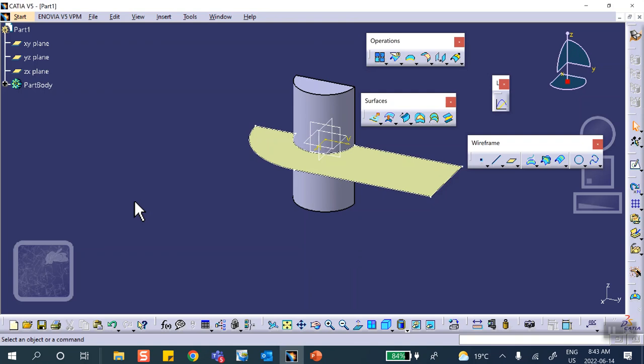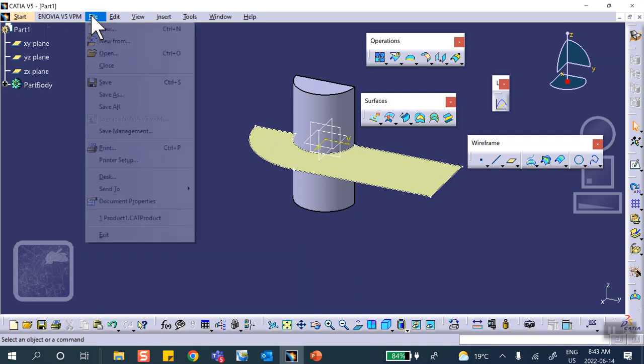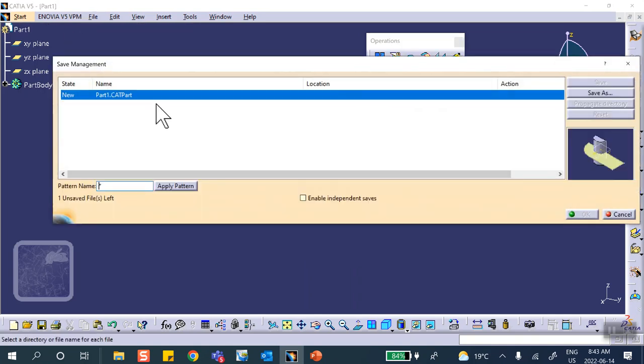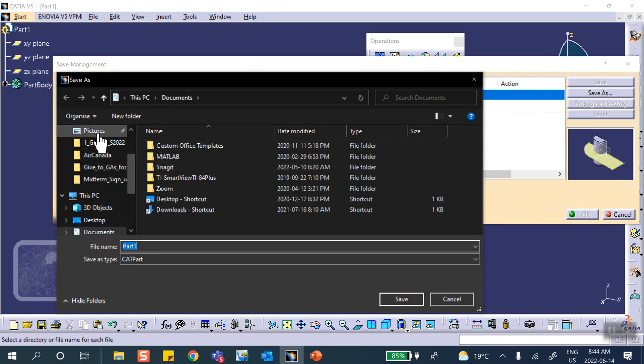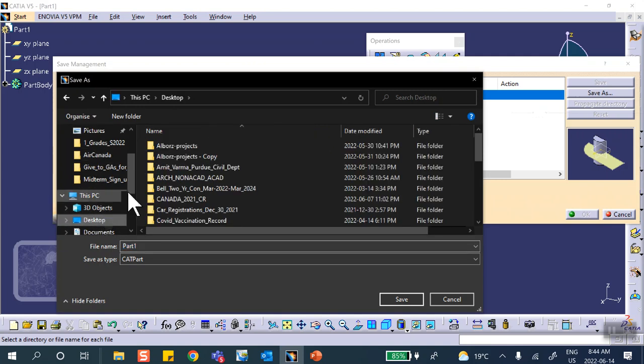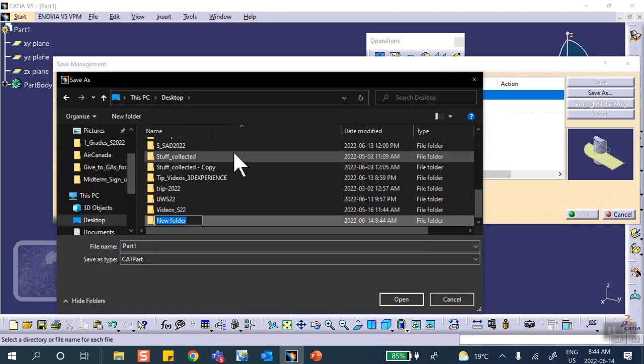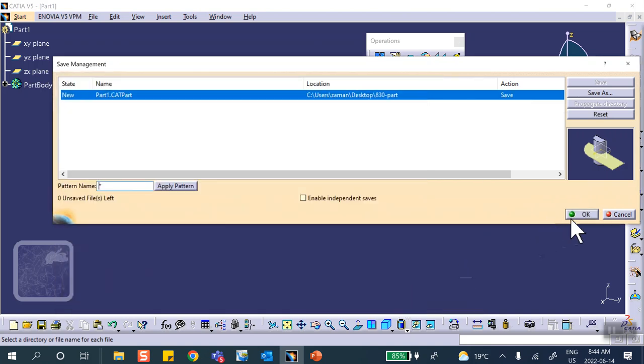Happens. I think he learned his lesson, but anyway, so File, Save Management, Save As, Desktop, New Folder, 830, part. How about that? Parts, okay? A single part, that's what I mean. Say okay, and okay.